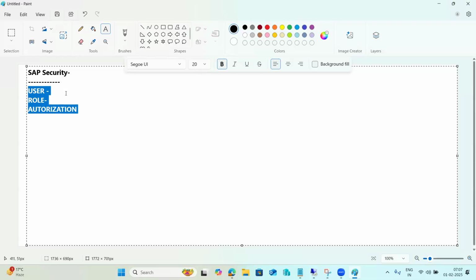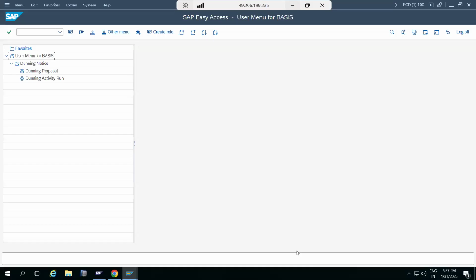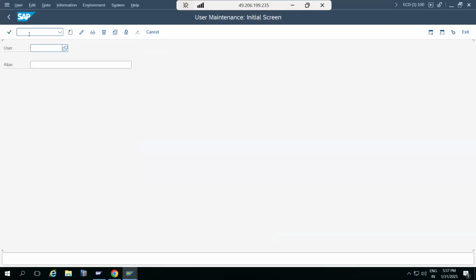So for user creation, to create the user, we have to use SU01 and SU10. SU01 is for creation of a single user. If you want to delete the user, unlock the user, reset the password, or create a new user, we can use SU01 here.